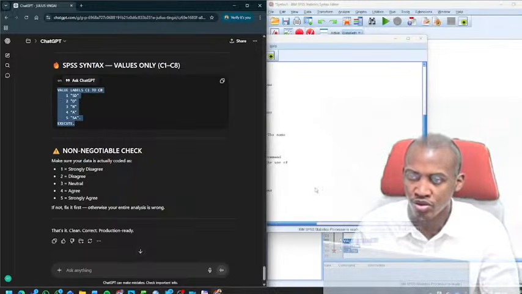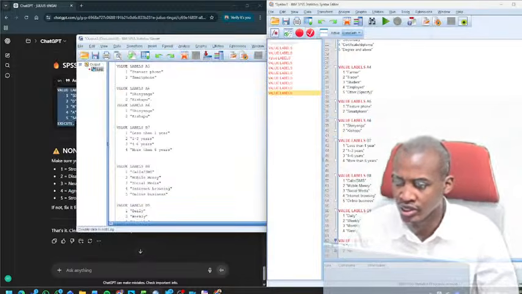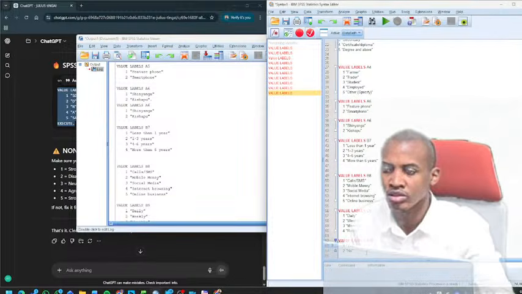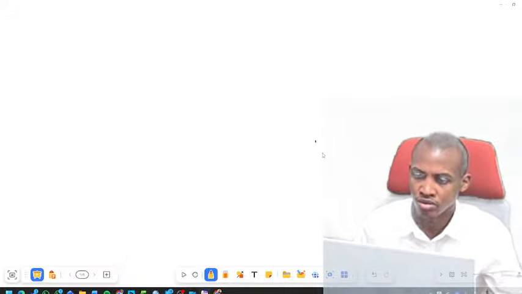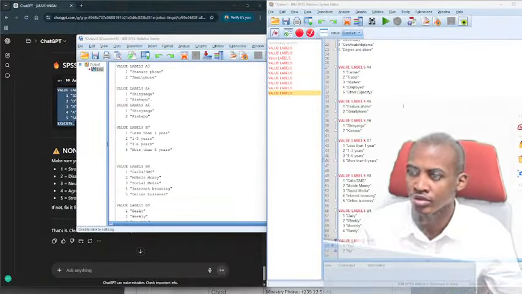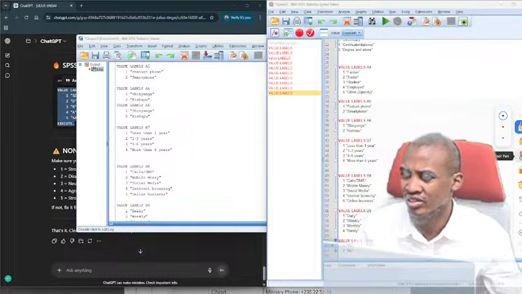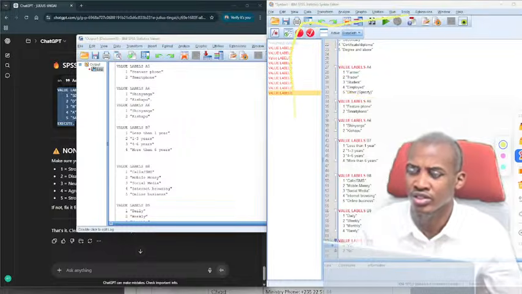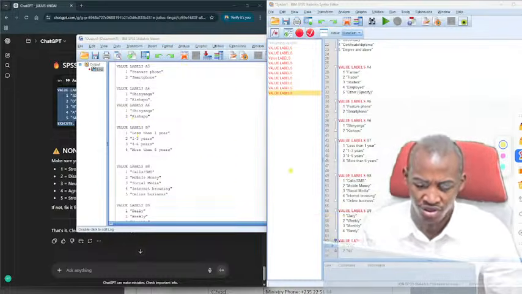This is a very simple code. You can put it here in our syntax. So we normally use it for syntax. This one refers to syntax. This is our output window.